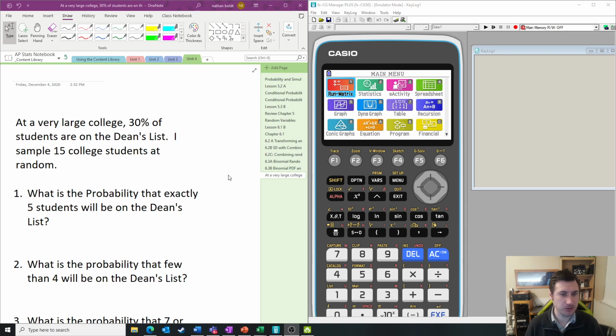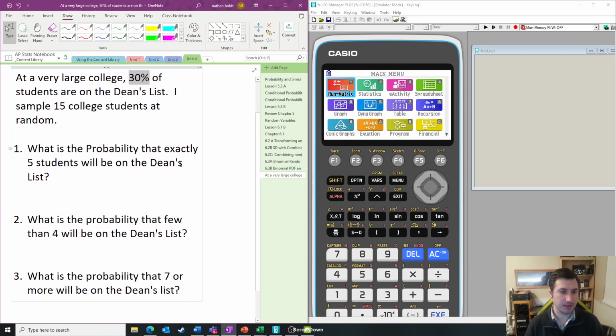But just to use the calculator here, in a very large college, 30% of students are on the dean's list. I sample 15 college students at random. What is the probability that exactly 5 students will be on the dean's list? So the probability that x will equal exactly 5. So that is a binomial probability problem.